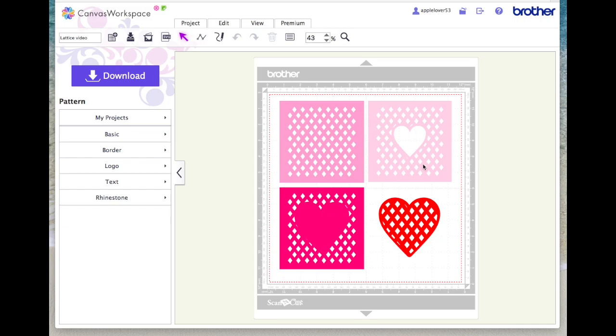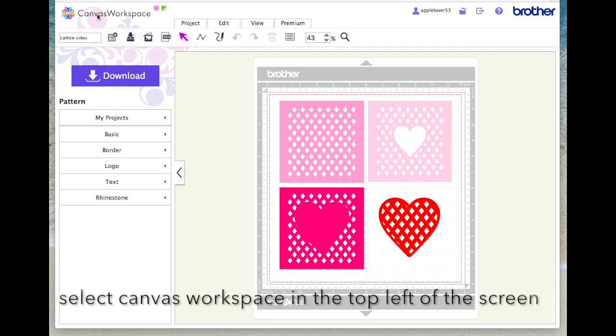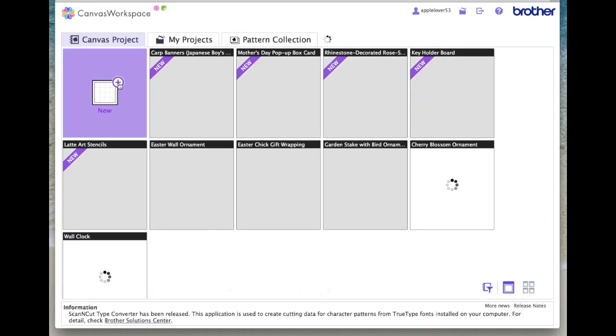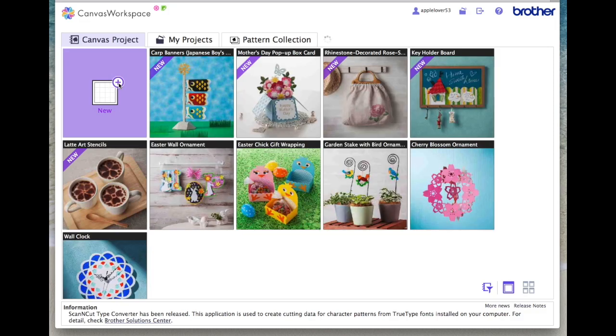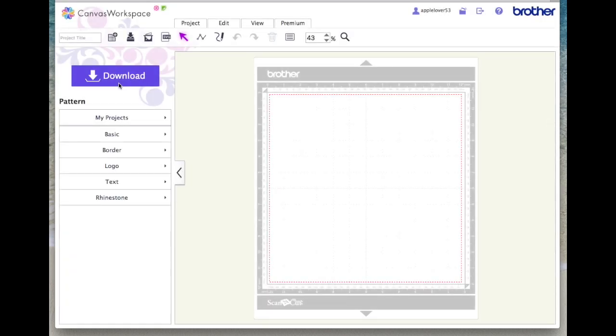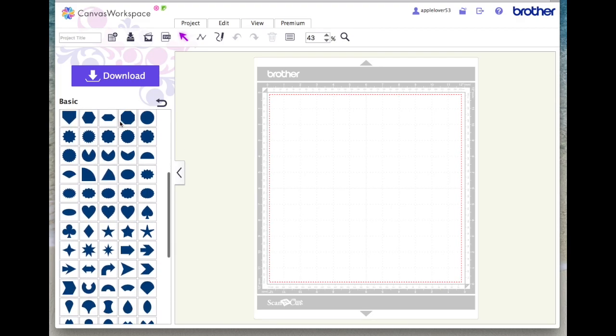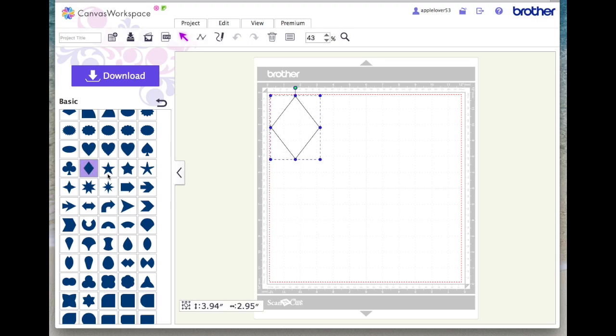And these are the shapes that I have made from this lattice template of my own. The first thing I'm going to do is go up to Canvas and start a new blank page. Now, as with anything I show, there are several ways how to do this, and I'm just going to give you a brief explanation. I'm going to come to the basic shapes, and for this project I'm going to use the diamond shape, which is here in the basic shapes.